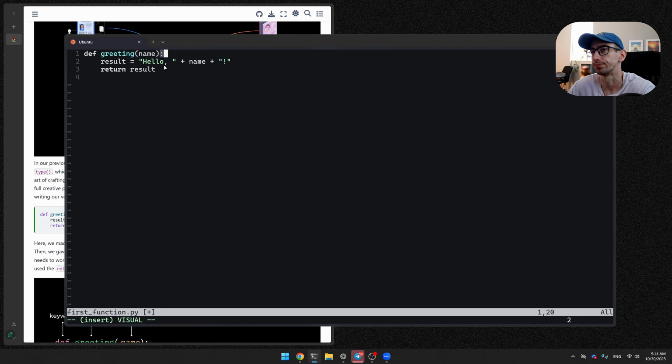Then there is a colon symbol, and after the colon symbol, we need to use indentation in the same way as we saw for conditional statements, for while, for loops. Basically, we want to say to Python that this part belongs to the body of the function. And here we can put as many statements as we want.